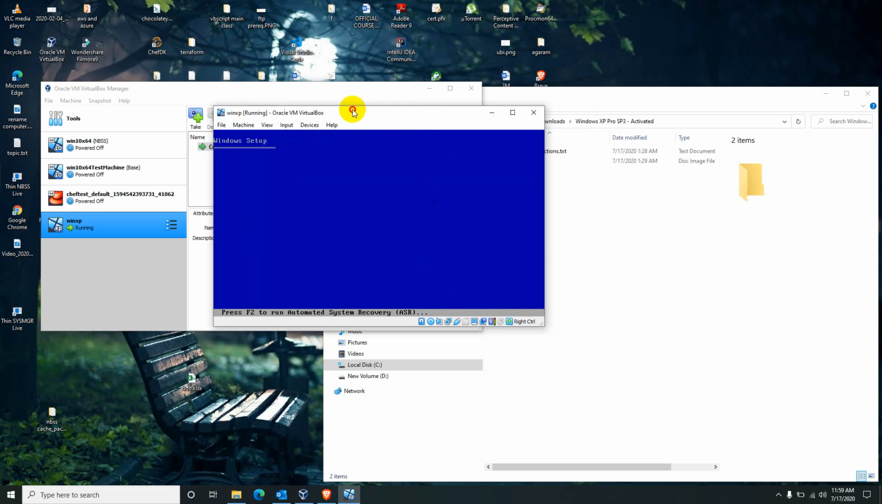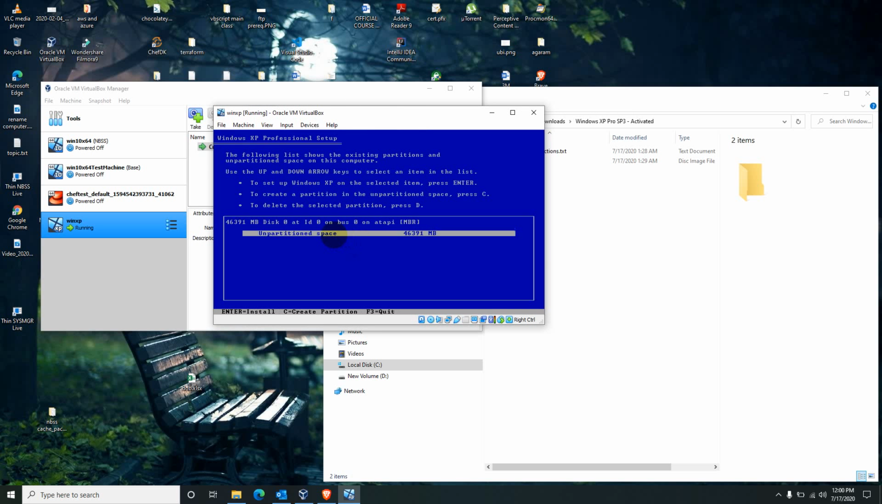It's loading now. Now it came to the partition space. If you see the three different radio buttons here, I mean the bullet points, if I press enter, it will automatically use the complete unpartitioned space for the C drive OS. If you want to create a partition, click on C. If you want to delete a partition, click on D.